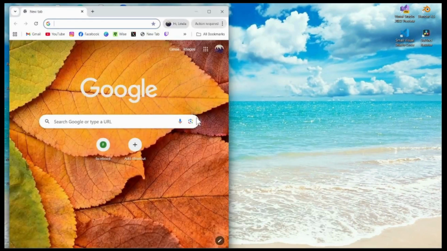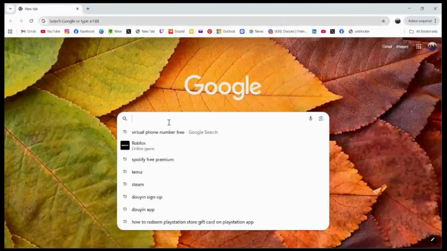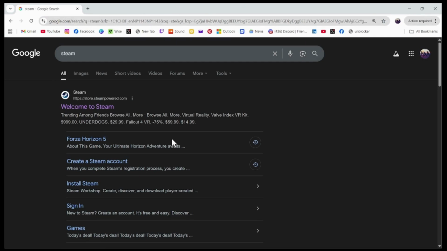Once you open up your browser, you simply need to go to search. And under search, you need to search for Steam. First go with the Steam website. And from here, it will welcome you to Steam.